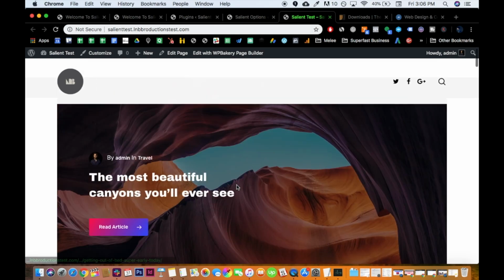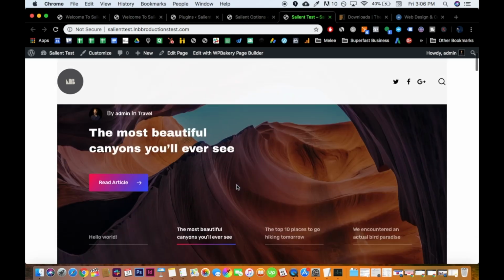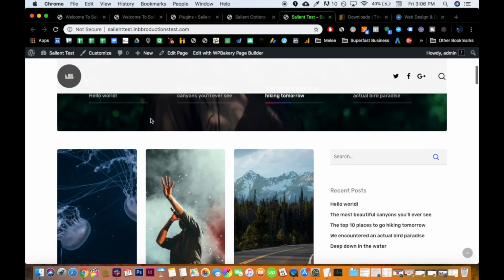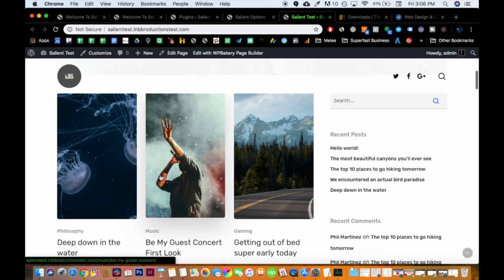Here's the demo content imported. I try to show you around as much as possible for the new update, because I know that was probably a little confusing to a lot of people. And I'll show you the header, footer.